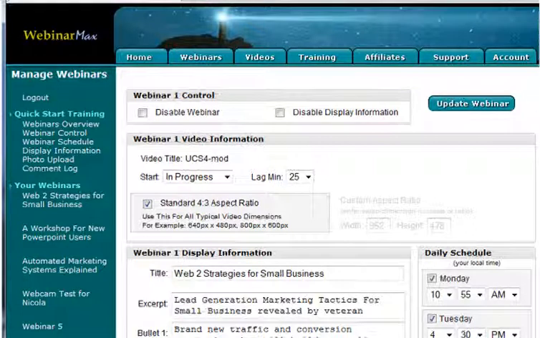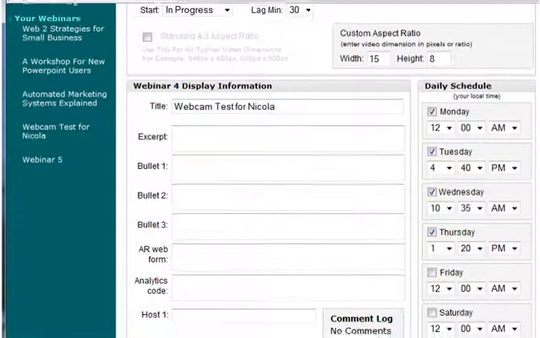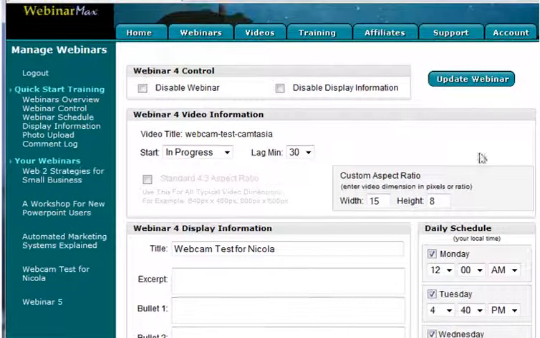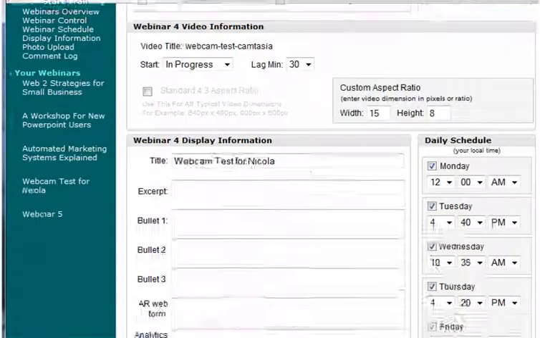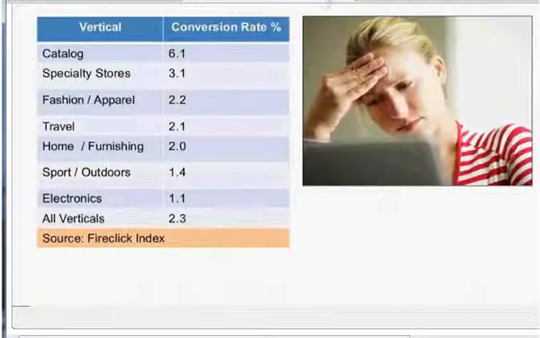That one was a standard 4:3 aspect ratio, as you probably saw. Let's move to one where I recorded a webcam. I got this on webinar number 4. This one is set up for custom, and this one is a 15:8 aspect ratio, or ratio of width to height. If I just hit Update Webinar and hit On Demand to view that, you'll see that this is a much longer display.